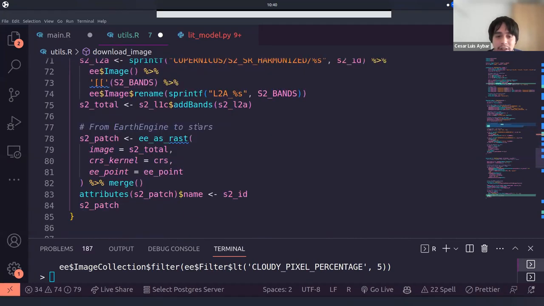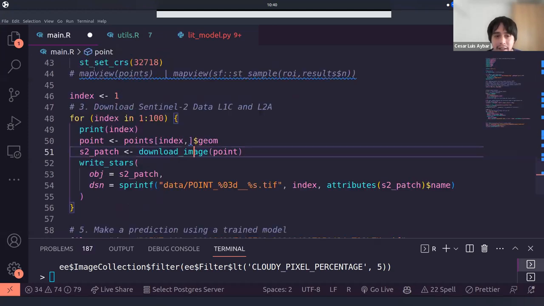And then we just download. One of the good things about Google Earth Engine in R is that if you want to download the data, once you identify and define a kernel, you only have to use ee_as_raster, and the data will start being downloaded automatically. So yeah, this is what this line of code does.